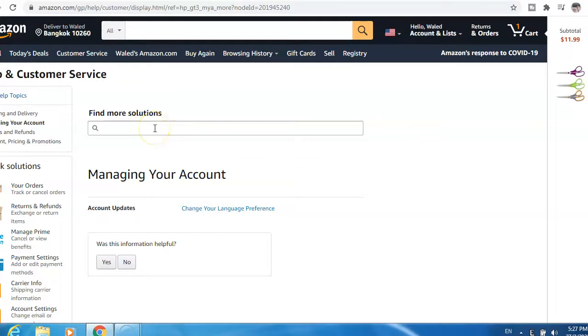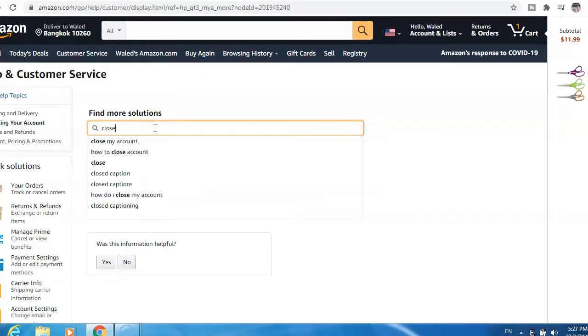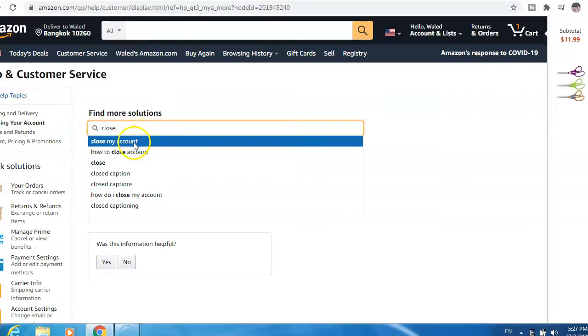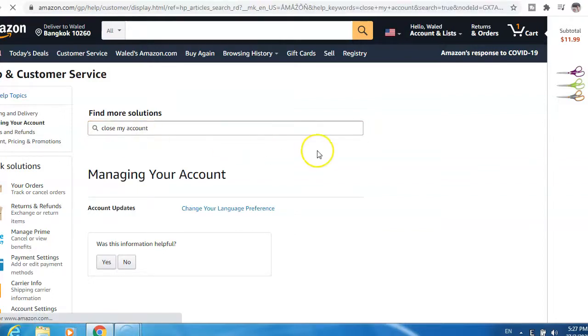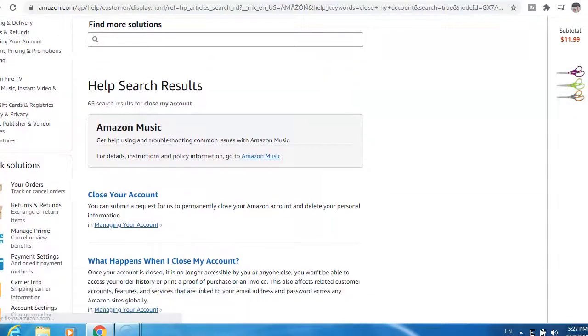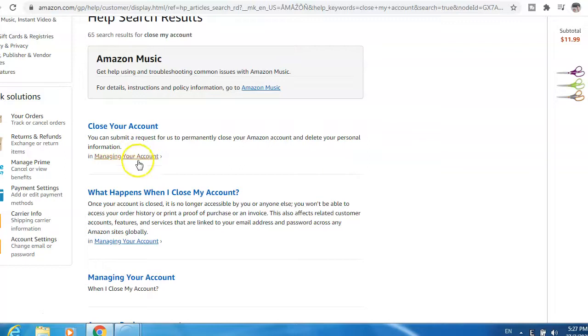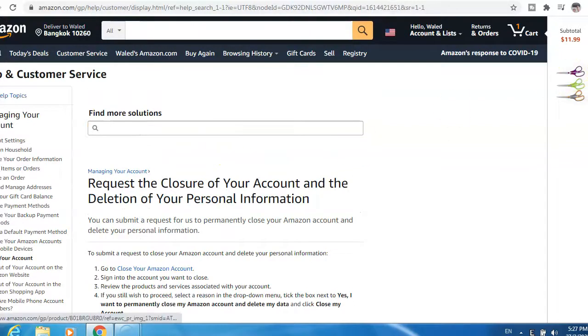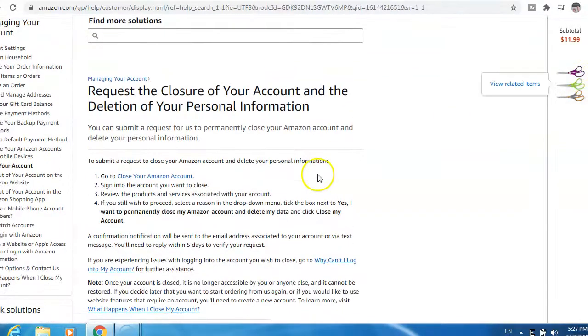and then just type here close your account. You see here close my account. Click here and then click here close your account, and here are the steps you need to do if you want to close your account.